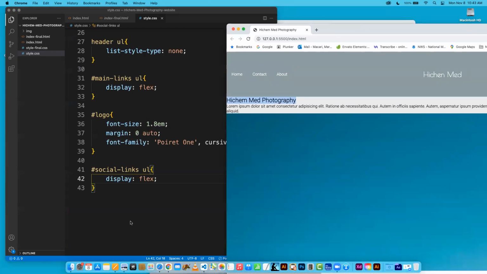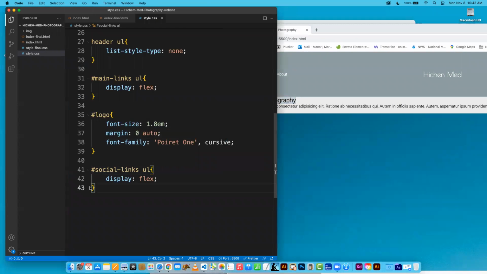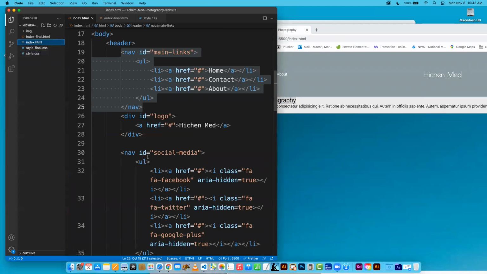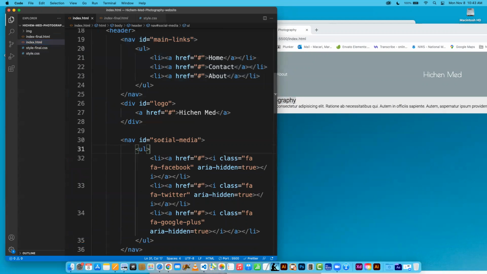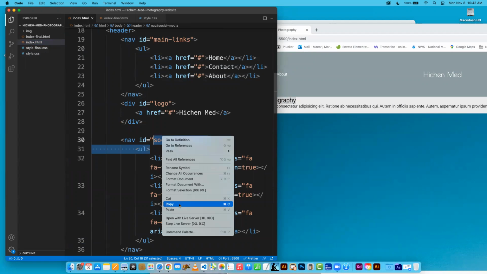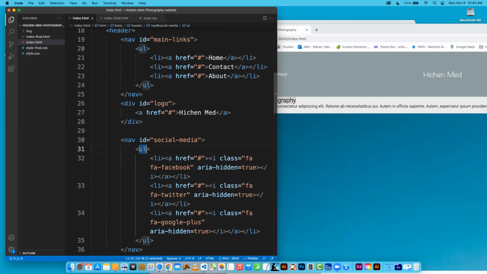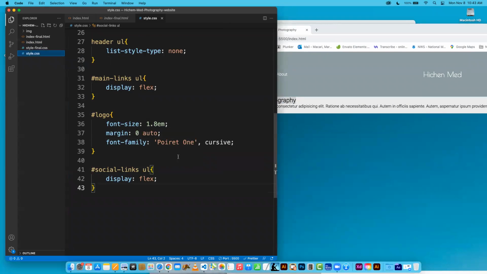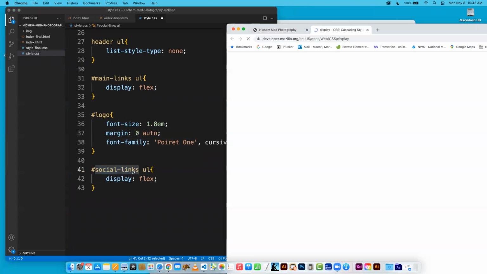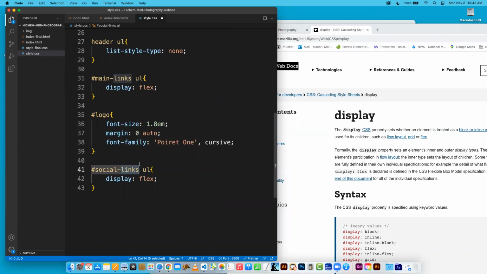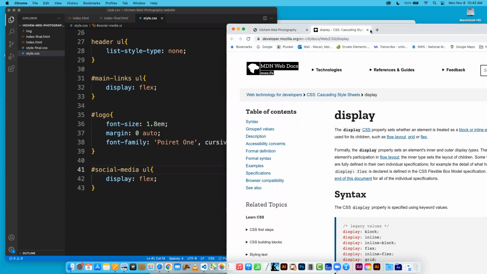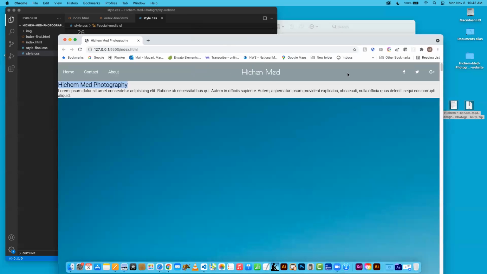So, oops, did I spell something wrong? Let's see, social. I gotta make sure it's spelled right. Where's the social media? That's what I want. Usually I'll cut and paste. So I'm saying grab the UL inside here with the social media. And if I do it right, it will work. Oops. Boy, I'm messing that all up. Social media. There we go. So it was social media.